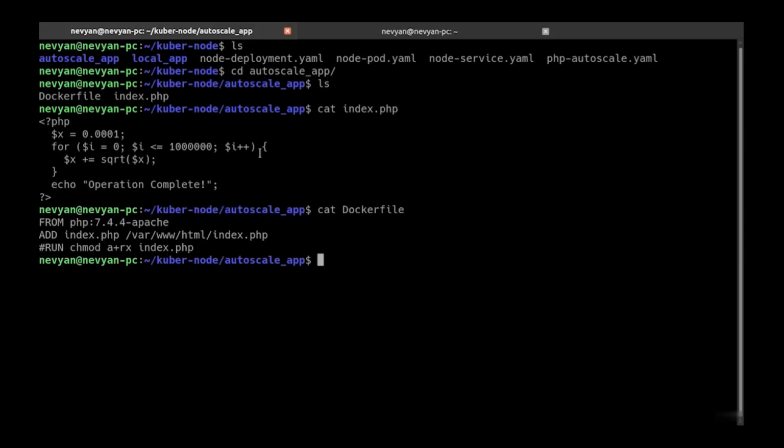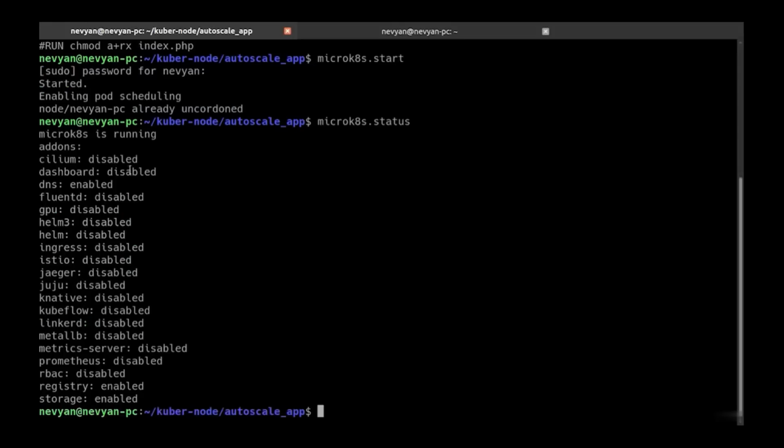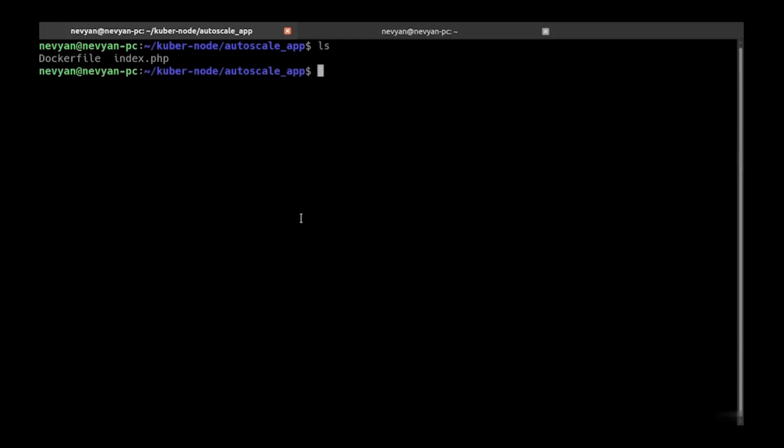Now we can start microk8s and we will enable certain services. If we type status, we'll see that we have enabled here DNS as well as a registry. These are important. Actually, you can enable them by using this command. All right. So here we have a Dockerfile, so we can Dockerize our application.